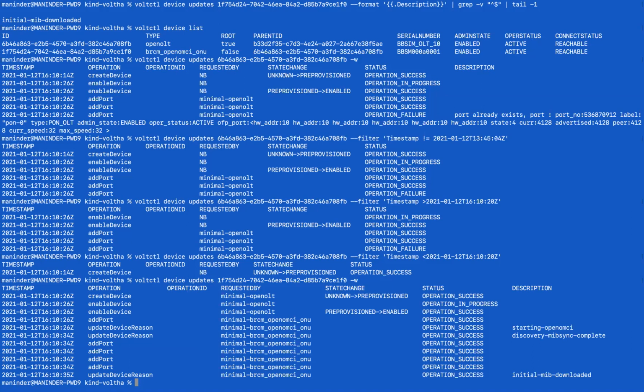Okay, so as far as I understand, the next step is to go ahead and make sure that every test that uses that reason field either removes it, or adds support for this voltctl device updates with the device ID -w, and checks the latest one in that output.